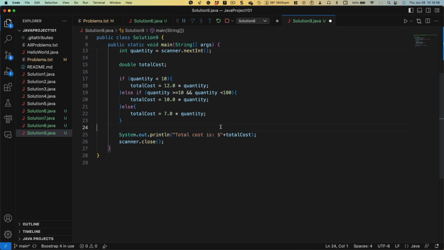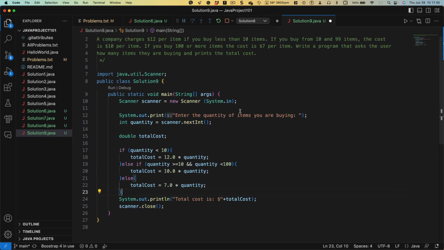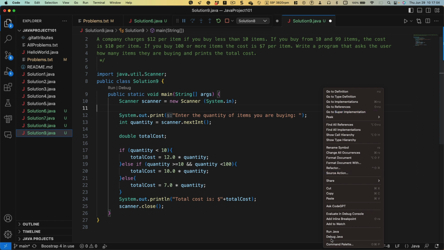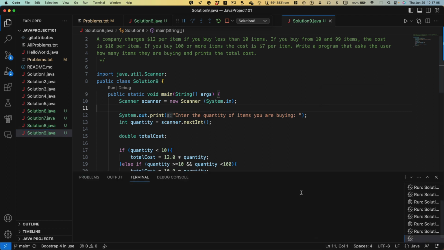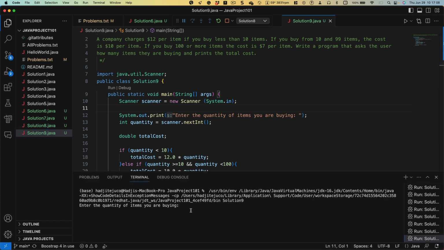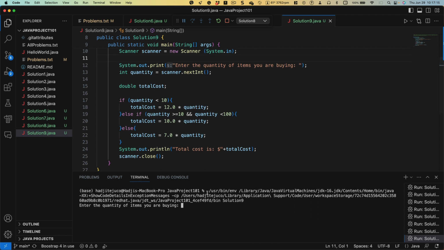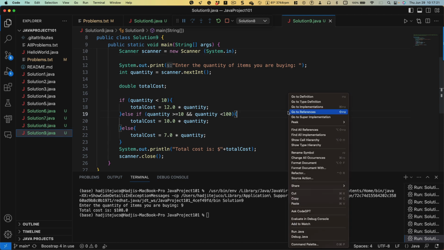So let's try to show the answer. I think we have covered all the requirements here. Right click, run the Java program. So let's start with our first section. How many quantities of items are you buying? Let's go for 9. So we multiply it by 12.